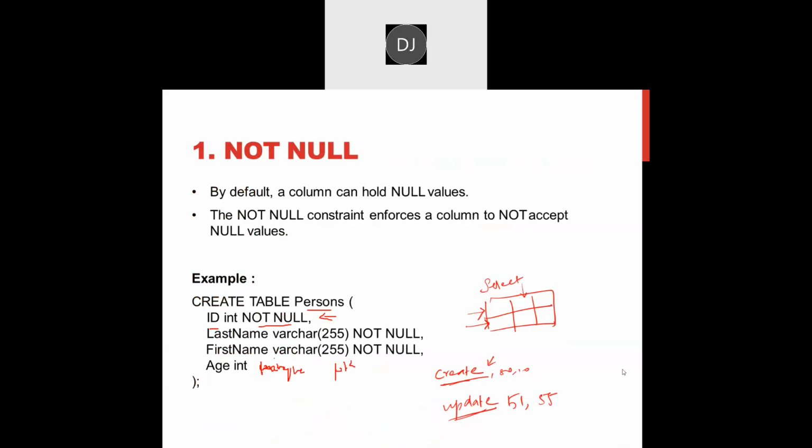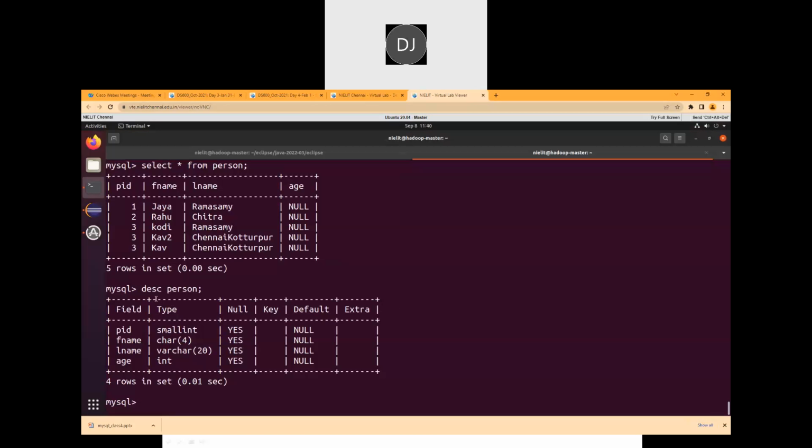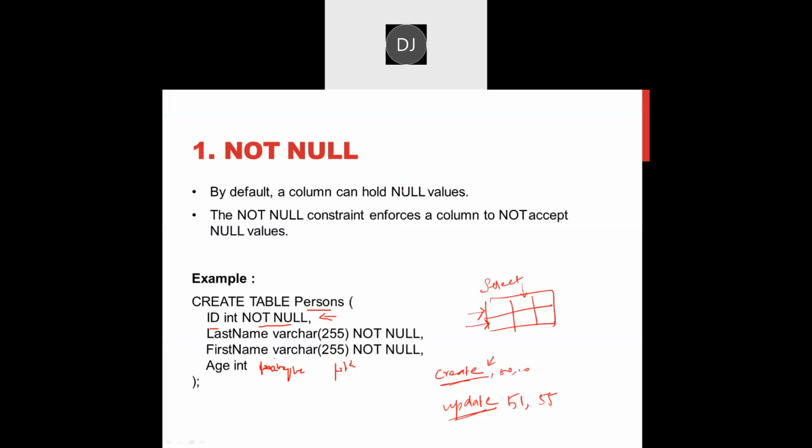Okay, about the not null. By default, a column can hold null values. If you can see it here, I described the person table, DESC person table. For the person table, the fields by default allow null values. It's saying null as yes for each of the fields. Each column, by default, a null value is allowed. That's what the PPT also says. By default, each column can have null values.